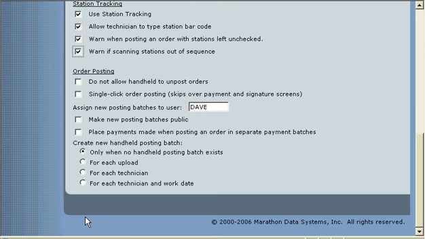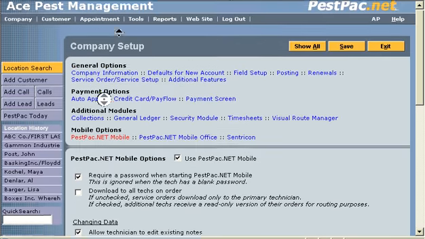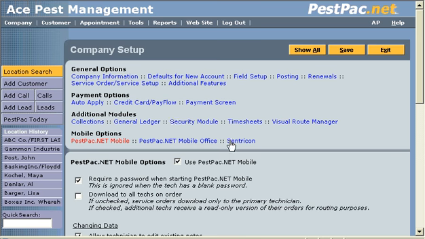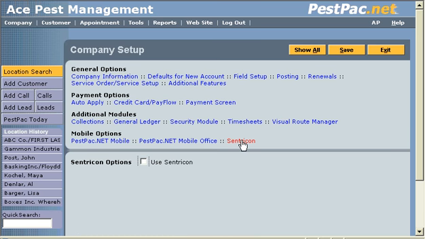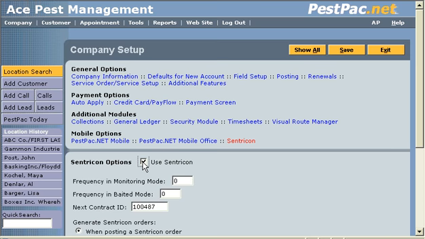The remaining options in this section deal with how PestPac will handle the posting of service orders that were completed on the handheld. Finally, click the Sentricon link at the top of the screen. Check the Use Sentricon box to display the available settings.